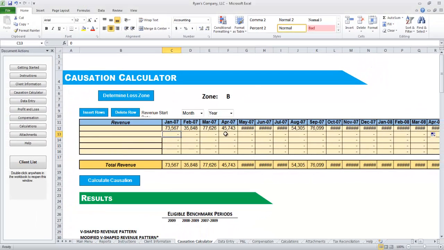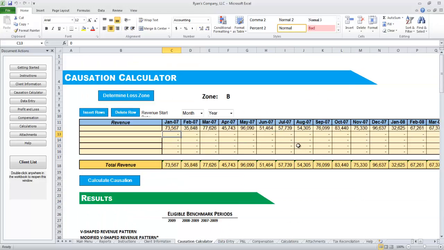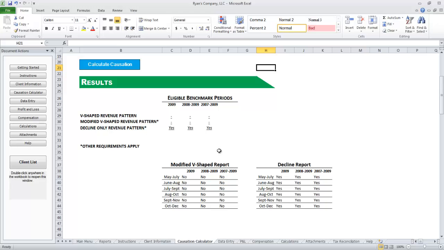Each of the individual columns can be individually sized by double-clicking on the column boundary, or if you switch sheets and come back, all of the columns will automatically be sized for you. Since the sample P&L I'm using for this demonstration has no more monthly revenues to input, we can go ahead and select a starting month, a starting year, and press Calculate Causation. Our causation result will be shown below.